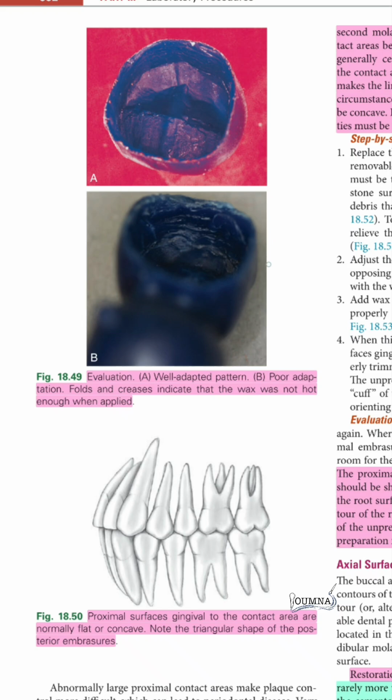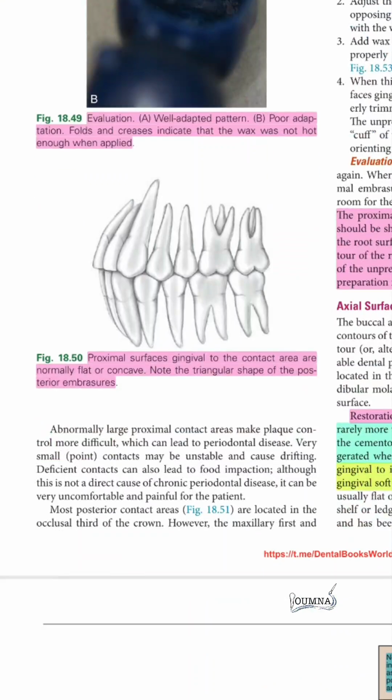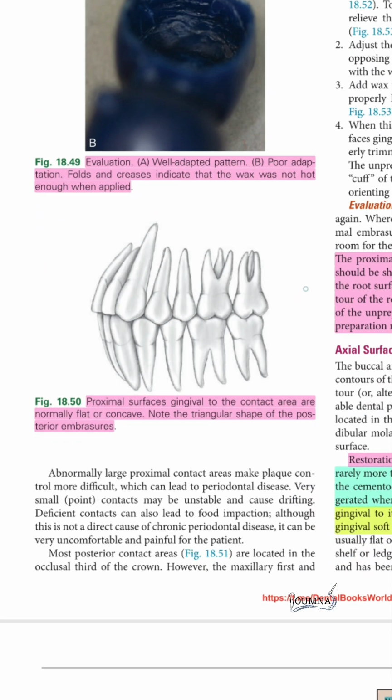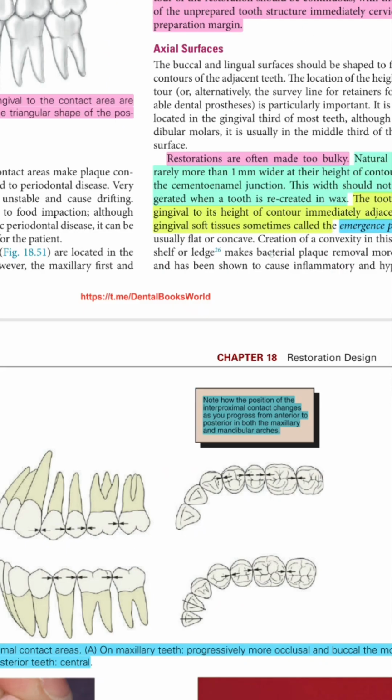When we evaluate the waxing, we must not have folds and creases, which indicate that the wax was not hot enough when applied. Waxing the proximal surfaces is so important to have a contact area that mimics the natural teeth. When we do that, we must maintain the triangular shape of the posterior embrasures.